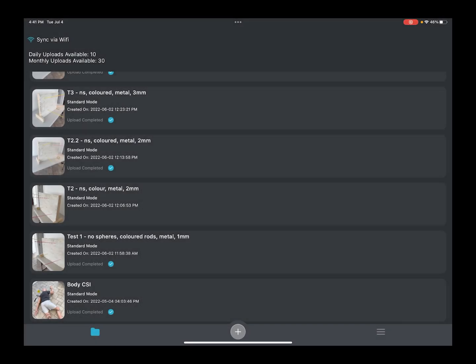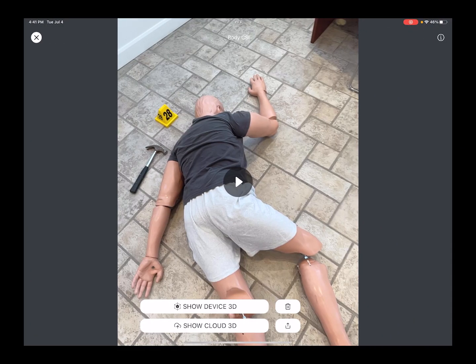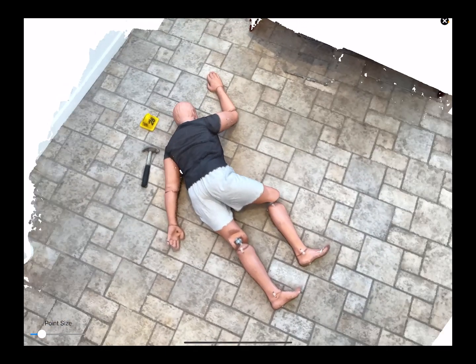Okay, so this video is going to look at a couple of ways that you can share your scans inside of Recon-3D. I'm just going to go inside of a scan here and a project, and I've got device 3D and I've got cloud 3D. So if I go show cloud 3D, you'll see that I've got a scan here.